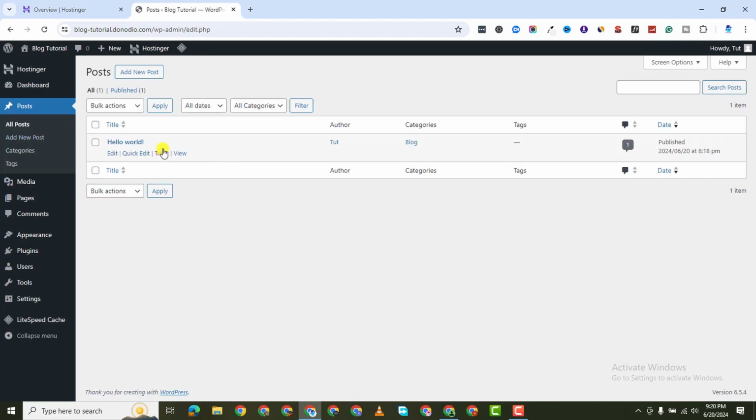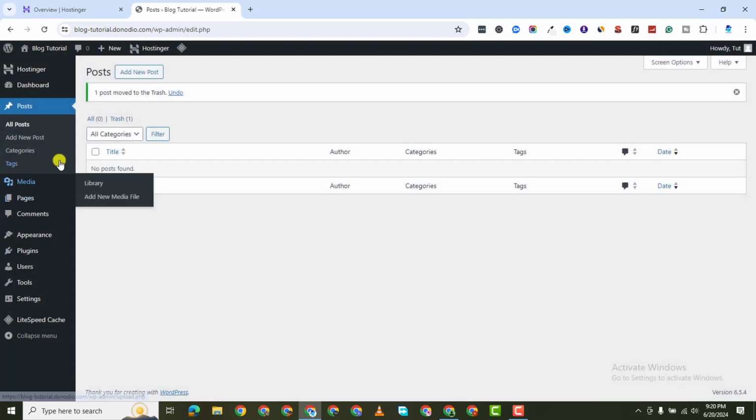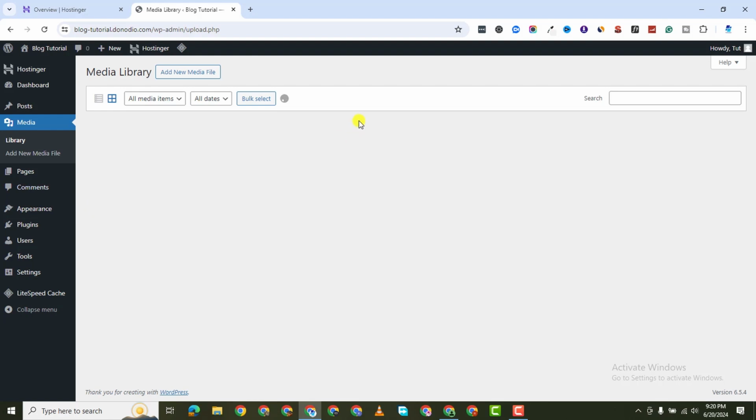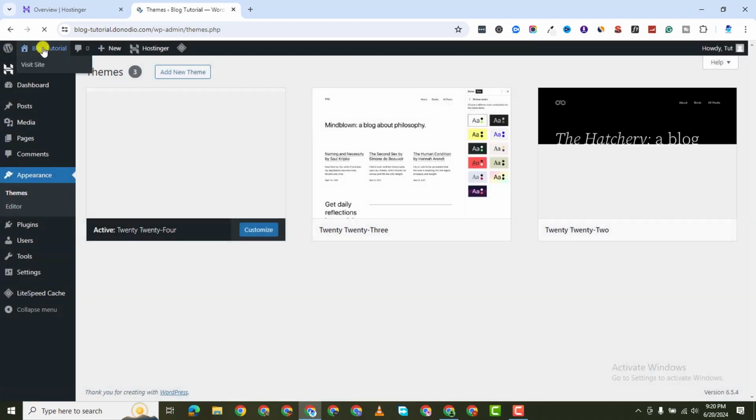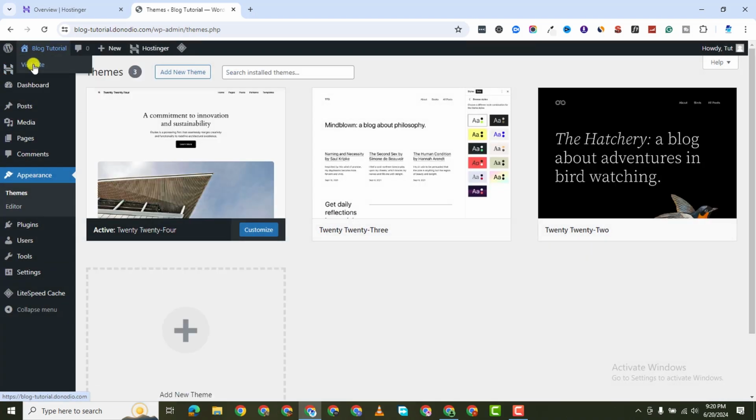Let's come to posts. We have one post here. I'm going to trash it. It's a default blog post. Let's come to media. We don't have any pictures or any videos, so it's going to be empty. Comments, no comments. Appearance. Now, before we go ahead, let's look at this website on the front end.